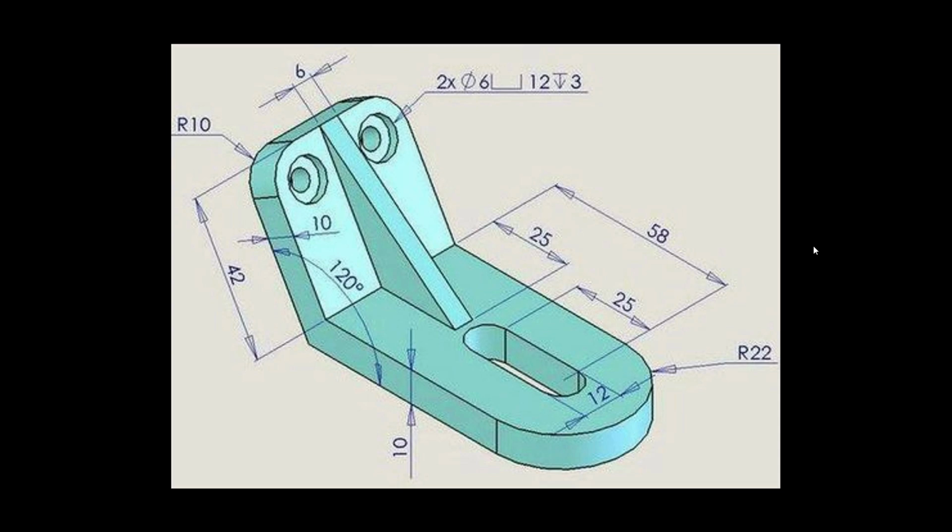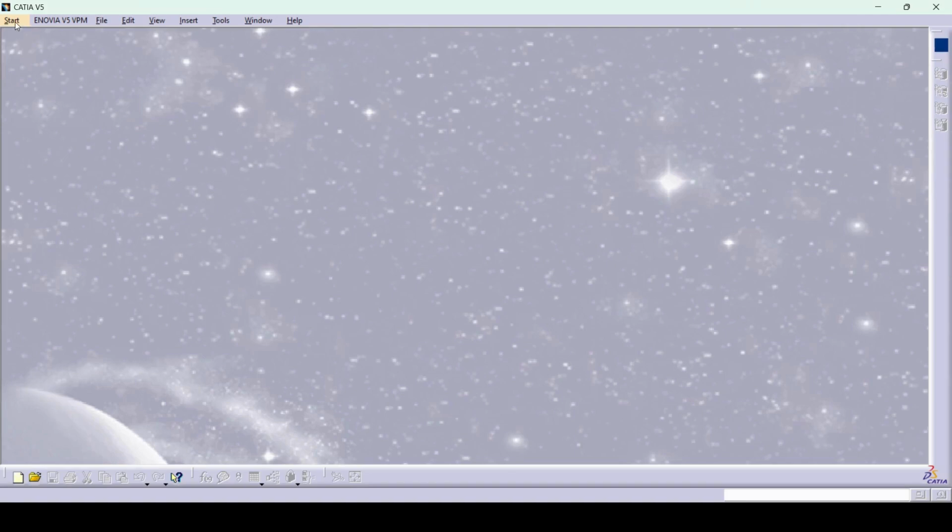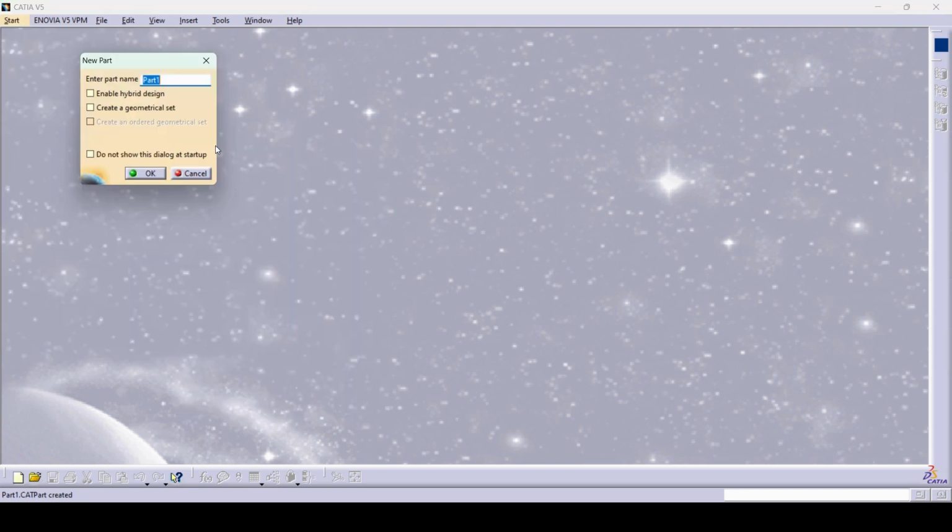Hello everyone. Now we will create this part design in CATIA. So for that, I will enter into part design by using Start, Mechanical Design, Part Design.